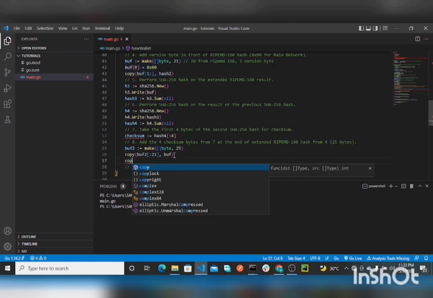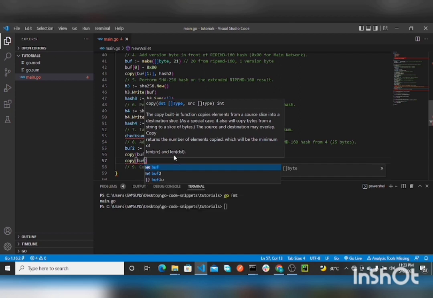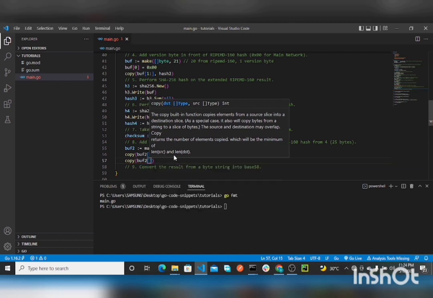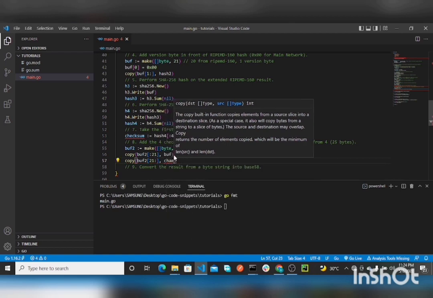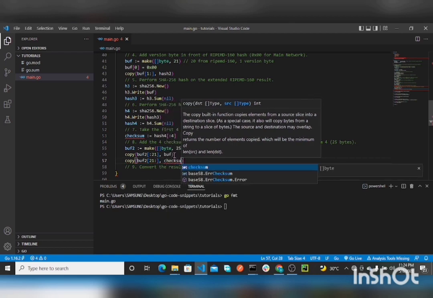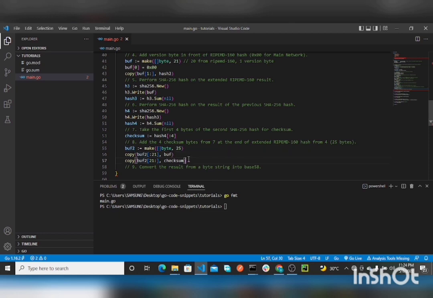Then the remaining 4 bytes, so I'll just copy buff 2, the remaining 4 bytes, that's 21 to the end, and I'm copying the checksum into it. So don't let this particular step be confusing. This is quite straightforward. The step just has these 4 checksum bytes from 7 at the end. So we're adding it at the end, that's like the 21st to the 25th. That's basically 4, added to the end of the extended RIPEMD 160 hash from 4.